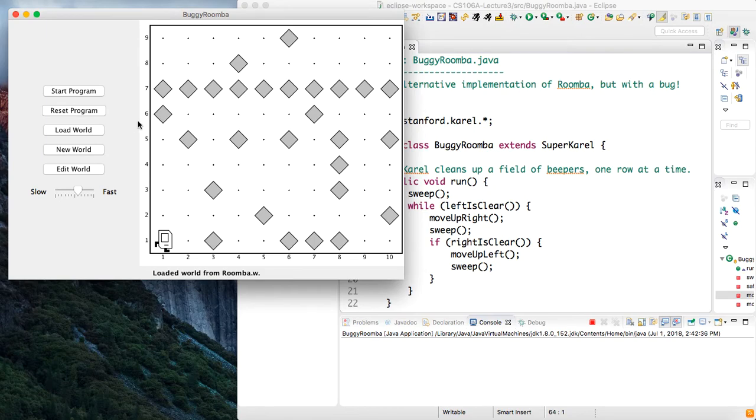So here we have a pretty good job of creating a world where some rows have lots of beepers and some rows have only a few. Sometimes there's one in the corner, sometimes there's not. So this is a good testing world.